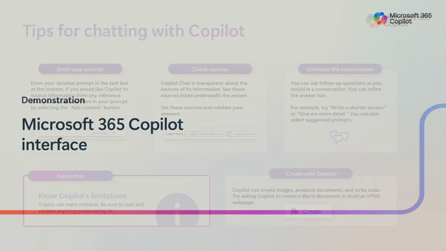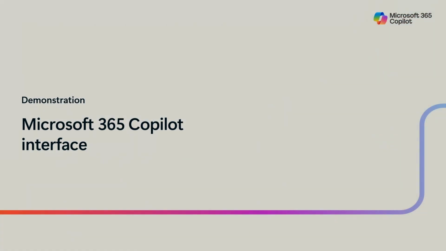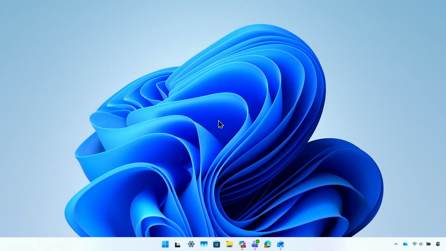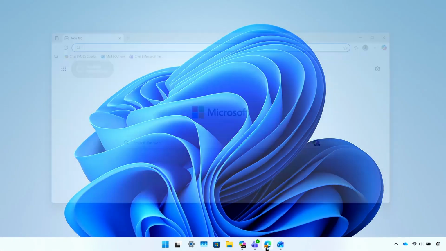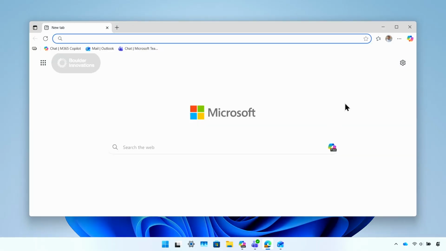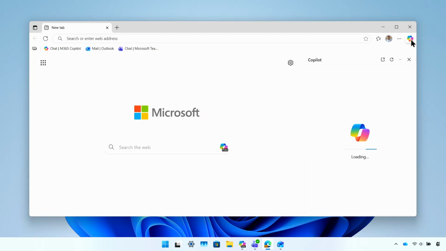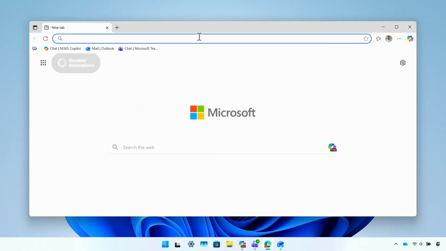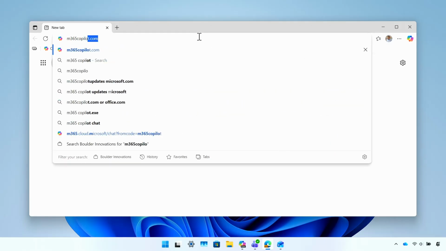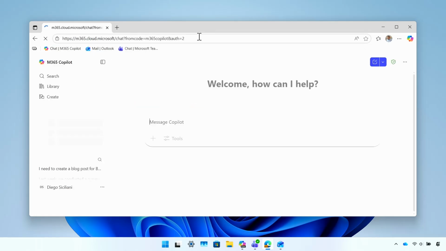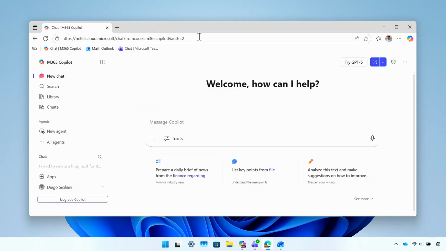With that in mind, let's take a look at how Copilot manifests itself across the different things that you use day to day. On your PC, there are several ways that you can access Copilot. Let's take a look at some of them. First, I can open up my Microsoft Edge browser. If I look right up here at the top right-hand side, I'll see the Copilot button. I can press this to open the Copilot sidebar. Alternatively, I can simply go to m365copilot.com, which will take me directly to the Copilot interface on the web.